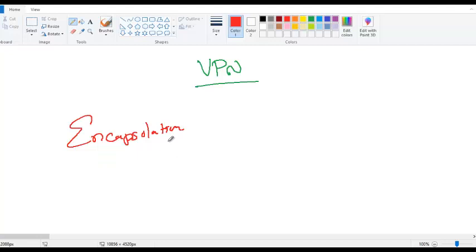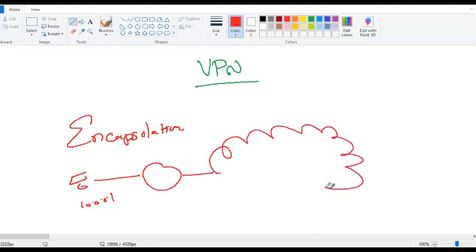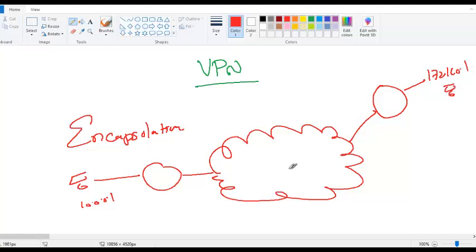For example, you see we have a computer in the 10 network which is connected to a router. This router is connected to a big internet cloud. And here is another router which has a 172.16.0.1 computer. Now this is site 1, this is site 2. This is a private network, this is a private network. If these two need to talk, what we need to have is a tunnel.